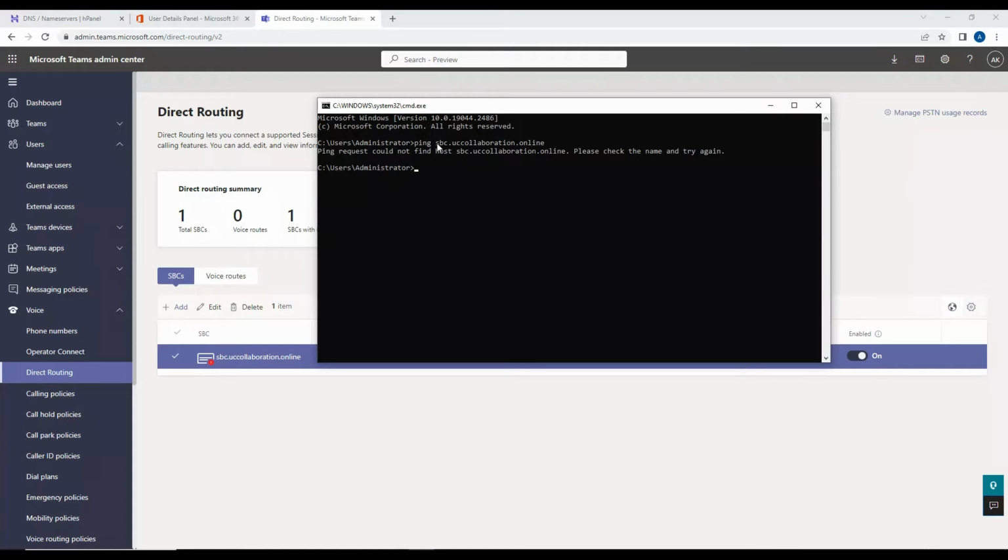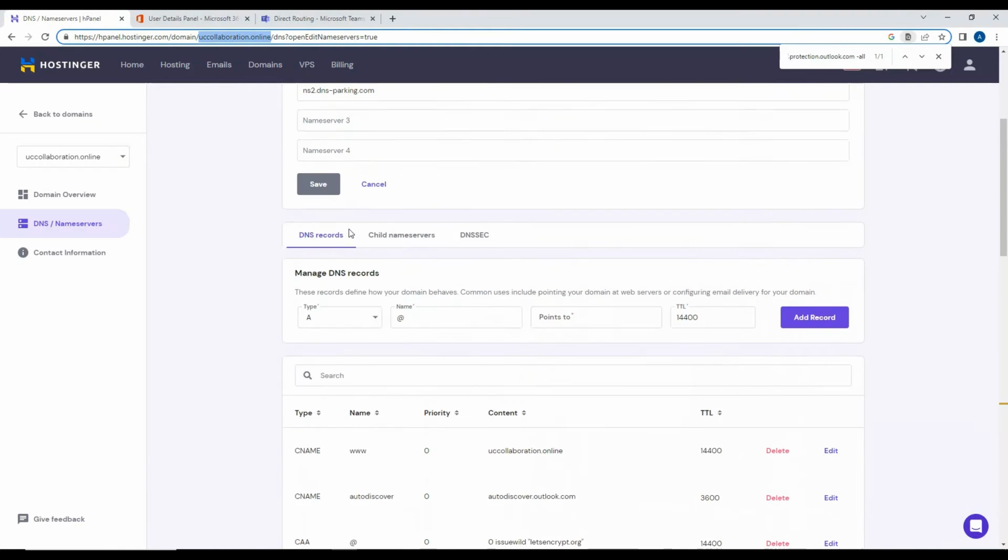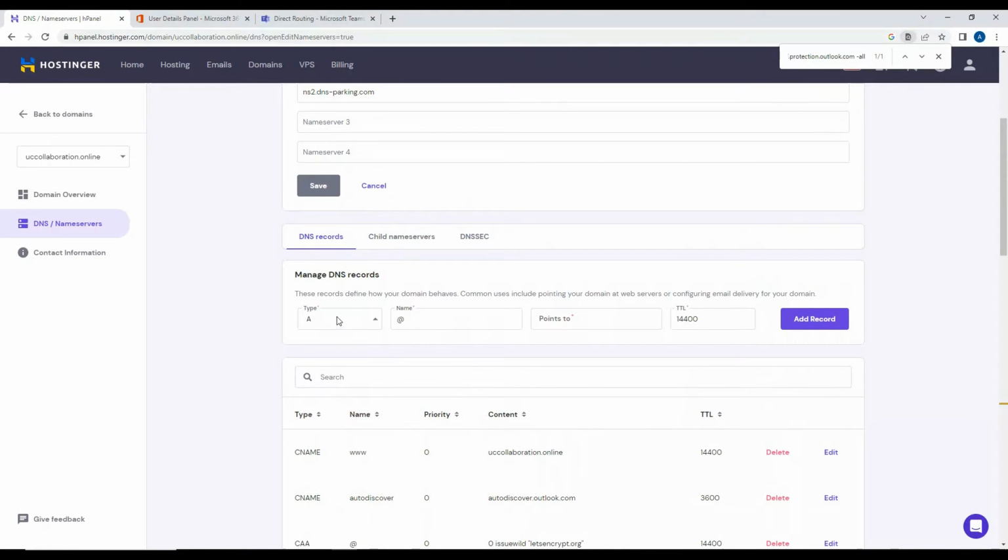It is not able to resolve this FQDN to an IP address because this entry is not created on your name server. So basically we have to come to the name server and create a record as sbc.uccollaboration.online and point it to the public IP address of your premise, or to your company where your SBC is hosted. You have to point it towards your SBC so that whenever a call comes in, it hits this address, and this address resolves to the public IP address of your SBC.